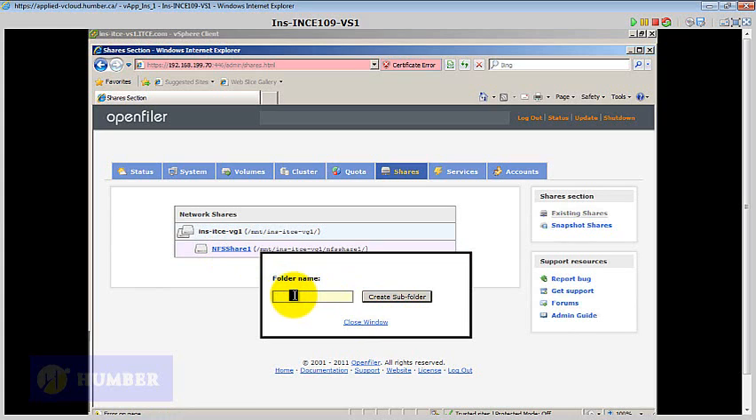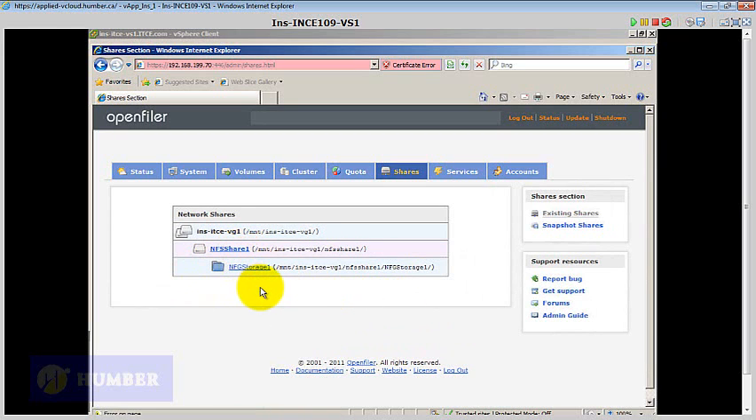So maybe I'm gonna create a subfolder named NFS storage 1. This is the NFS share, this is storage, create subfolder. It is creating, I guess. Yes, it has been created. Now that's it. You started the service, you created a share, it took the space from the disk, and now the share is ready.